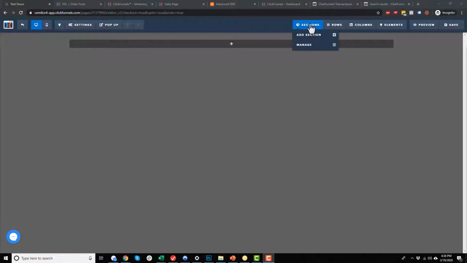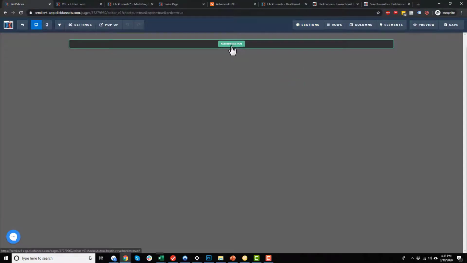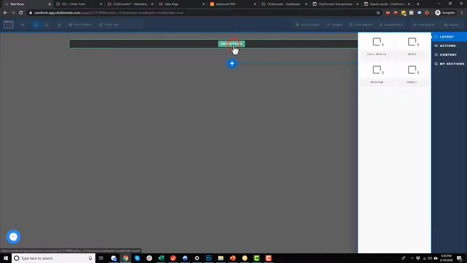So let's start with the sections because you got to have a section before you can put a row inside of it. So we can add a section by coming up here and doing add section, or we could just come on down to the page builder and we see a green box here that says add new section. And so we'll click it real quick. And it gives us a couple options. So we could do full width, wide, medium, and small.